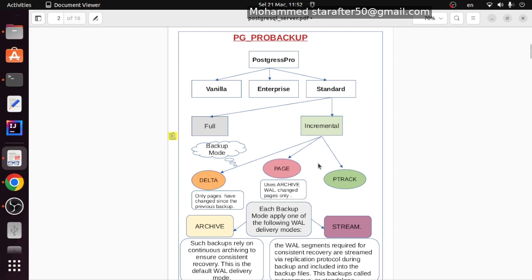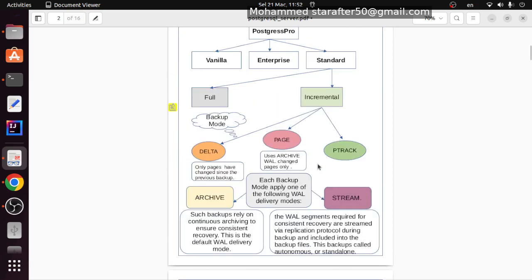Now there are two ways of delivering the whole files. How do we deliver the whole files? One of them is the archive, one of them is the stream, and we will apply them later on down the road. Now the archive means anytime you do a backup, you will be creating two directories, one directory for the data, another directory for the whole files, whatever whole files you are generating.